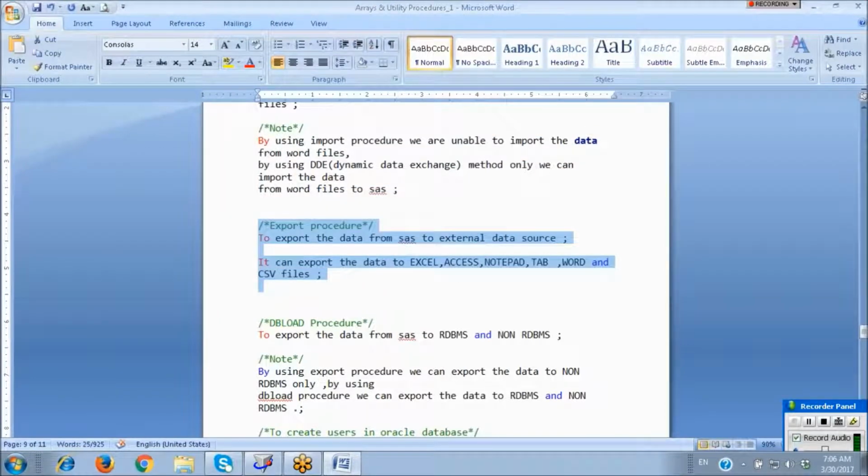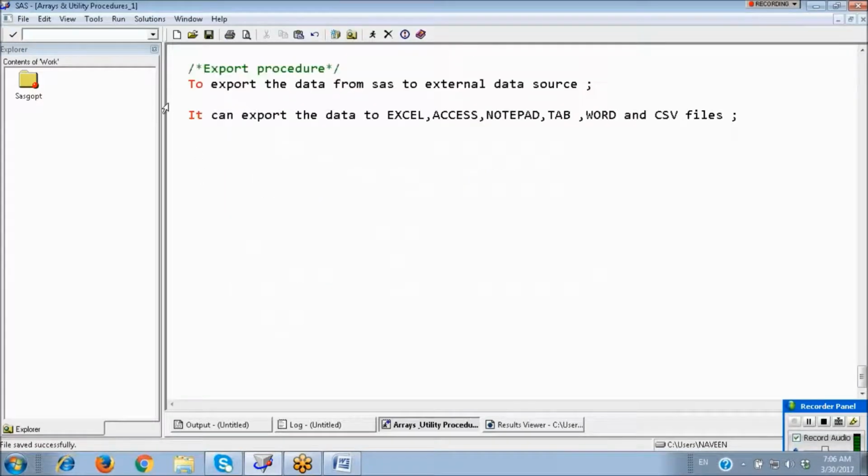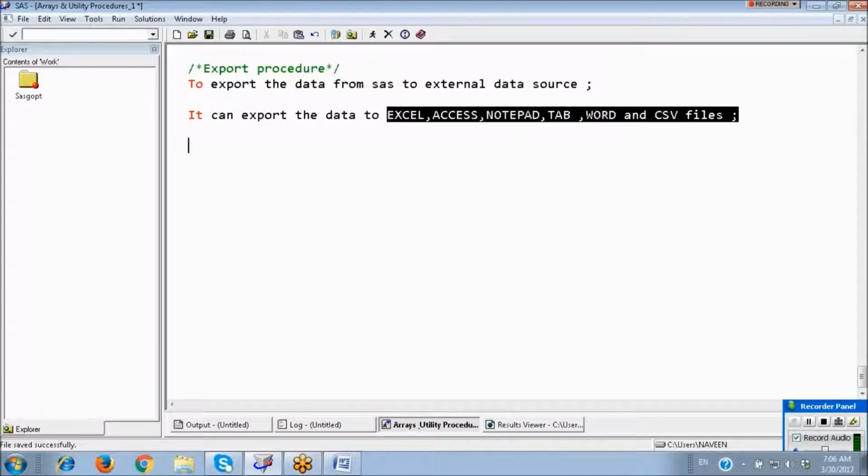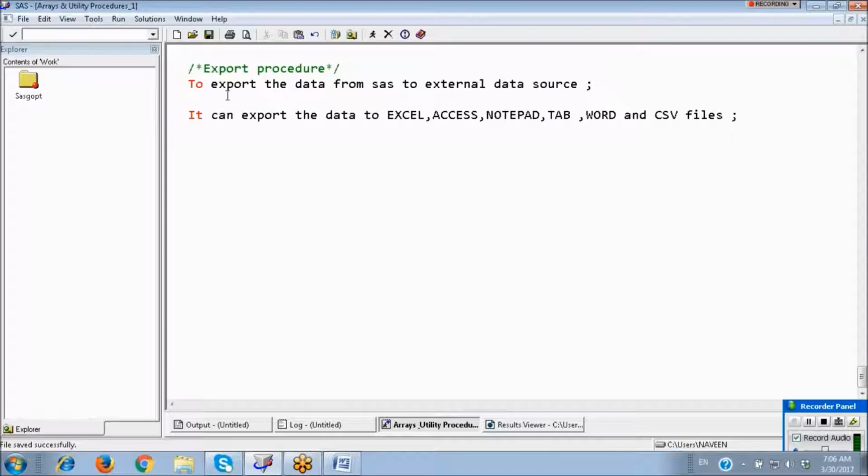Export procedure is vice versa. Here we can export the data from SAS to an external data source. And here we can export the data to Excel, Access, Notepad, Tab, Word, CSV files. So Word. This is the concept of export procedure.